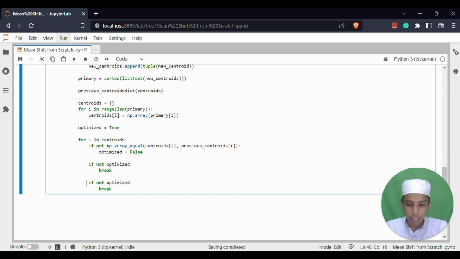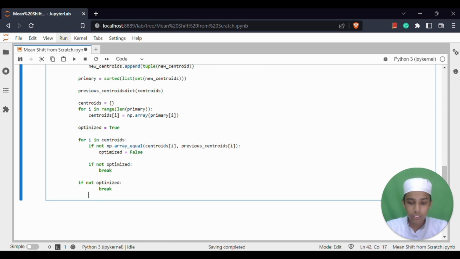Okay, we have the if not break, optimize, all of this stuff. Now I'm going to move it somewhere around here. Now guys, here I have to add the scatter and all of that stuff, right? We also have to add something like self.centroids equals centroid. So let's add that one also.